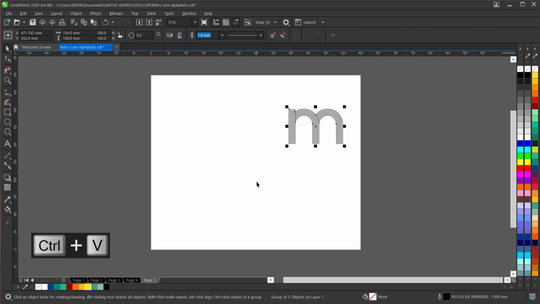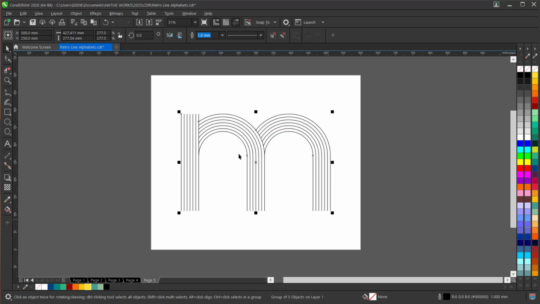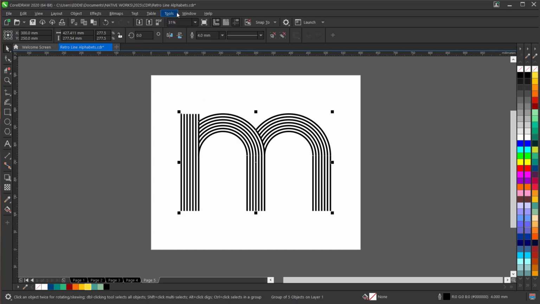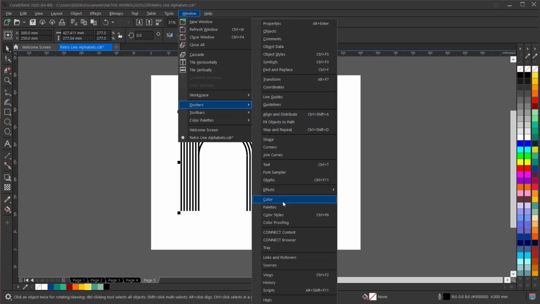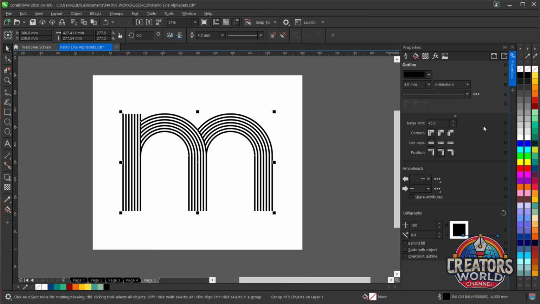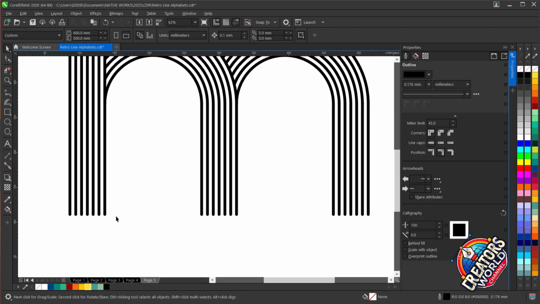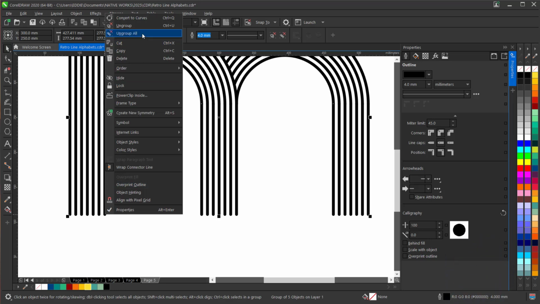Let's make a copy of the letter M onto a new page and enlarge it. Set the outline width to a bit thicker than before. Now open the property docker by going to Windows, Dockers, and Property. Select the round corners and then the round line caps so that the edges of our lines are rounded.